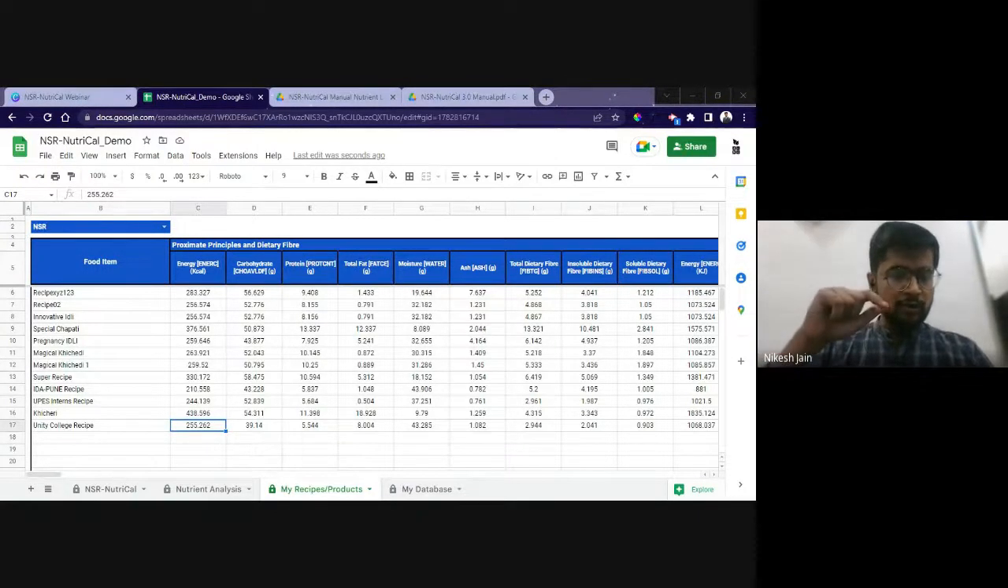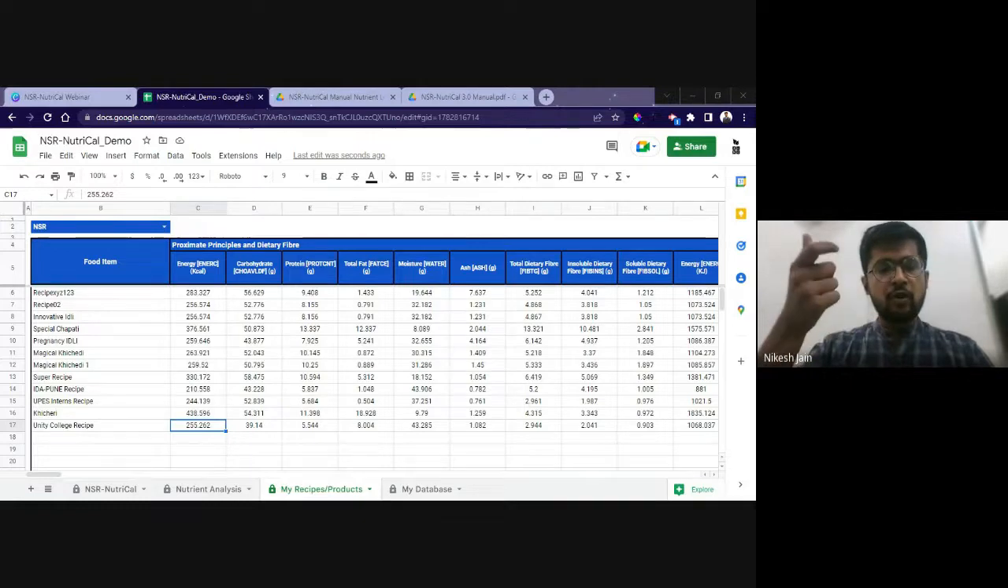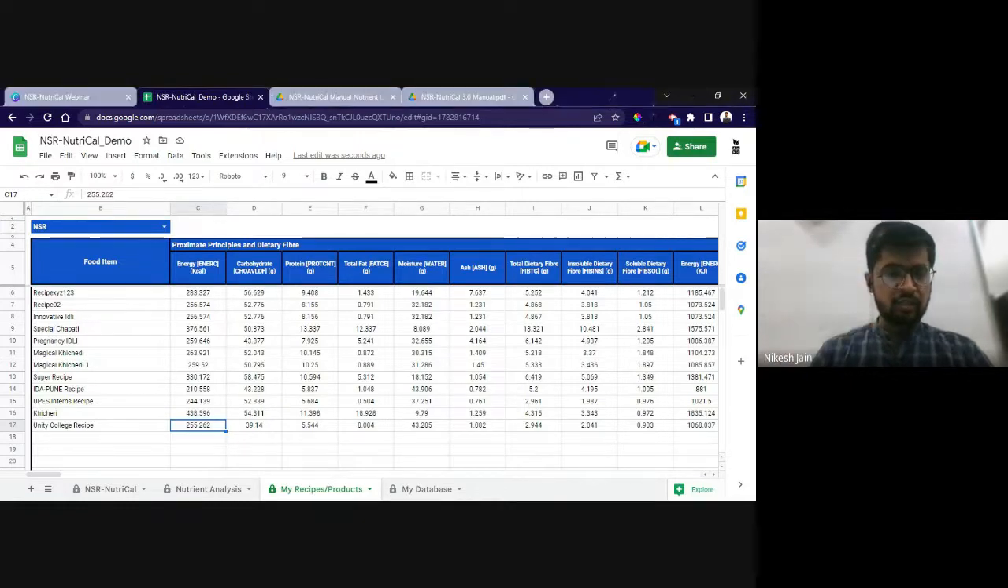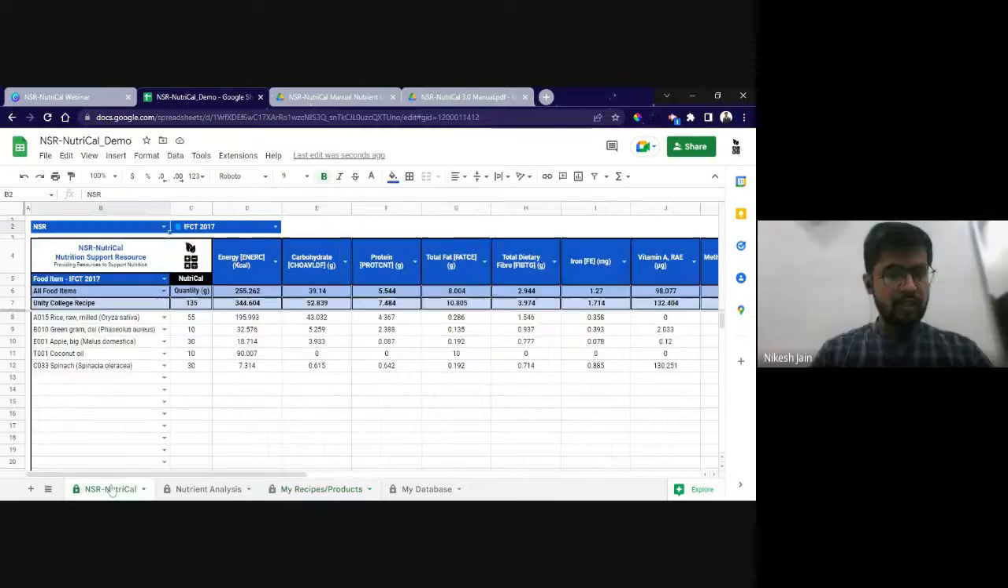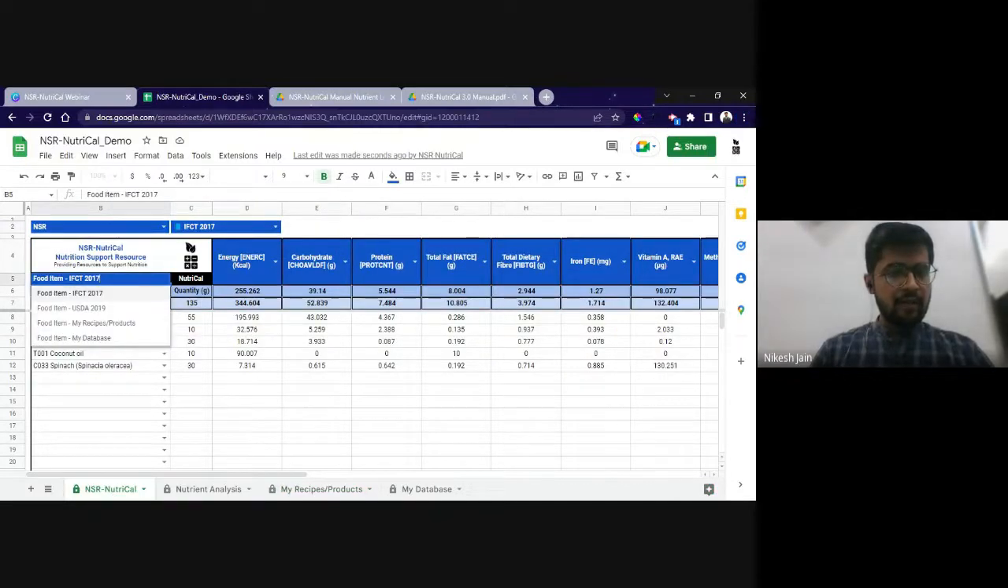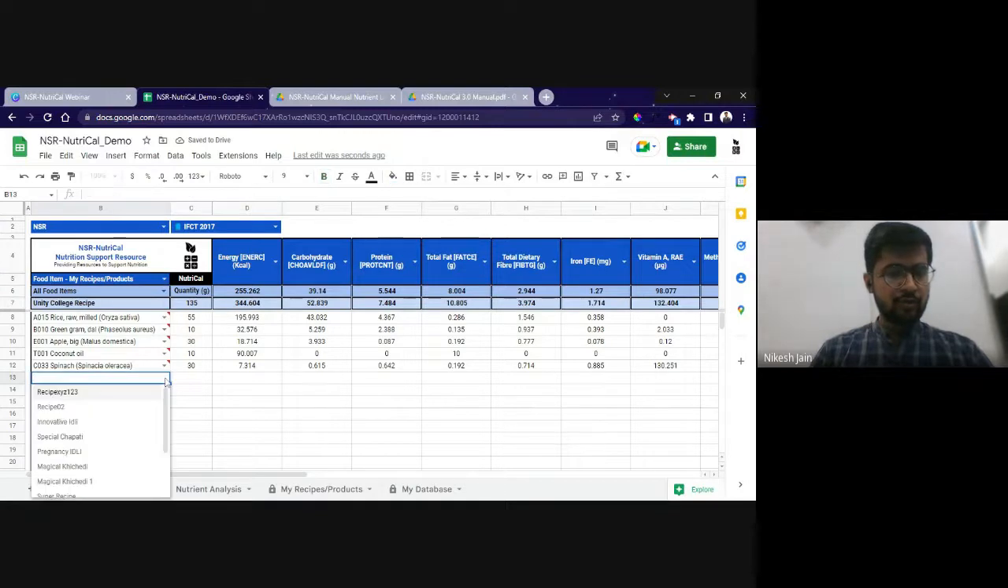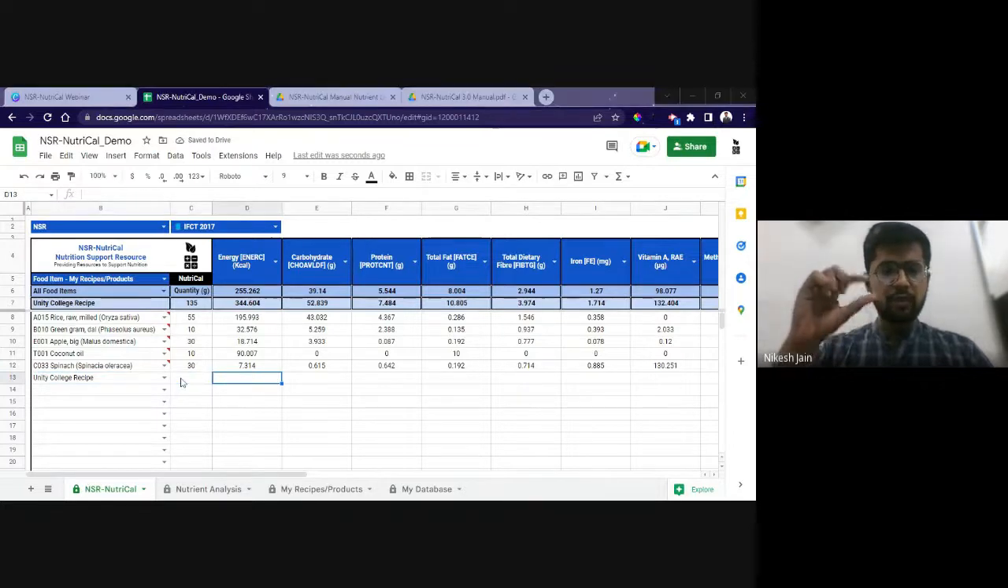So next time you are doing a 24-hour recall, you don't have to put in all the ingredients for every single dish. Come back to the NutriCal sheet. In the database you have seen my recipe or product database. You click on this, and the drop-down will show you the Unity College recipe. This way you can use it, and whatever portion of that recipe is used, 30 grams, 40 grams, you can easily enter. So one thing is you can create your own recipe database, which you can commonly use.